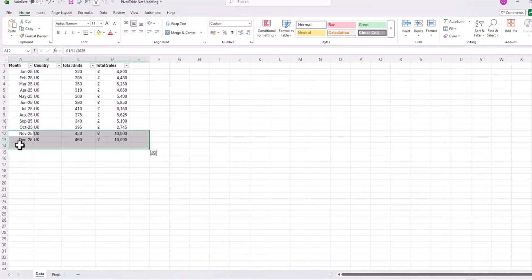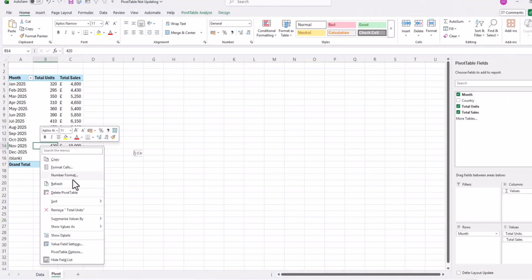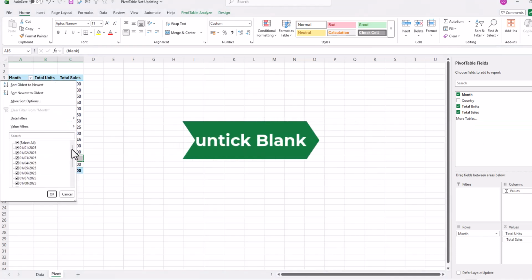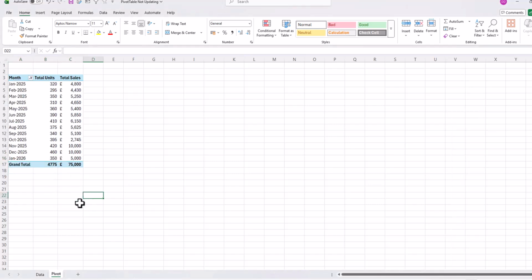Annoyingly, when you select whole columns, your pivot table will show a blank row in the filters or in the rows area. This happens because Excel is picking up empty cells further down the sheet. Just click the drop-down in your pivot and untick blank. It disappears, and the pivot is completely clean again.